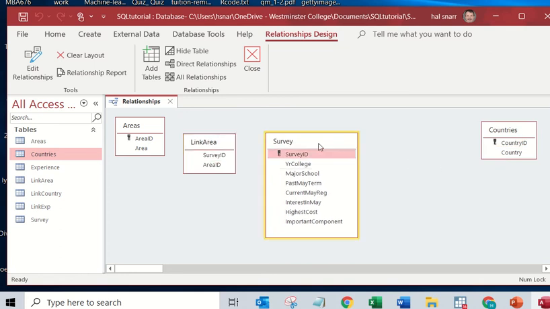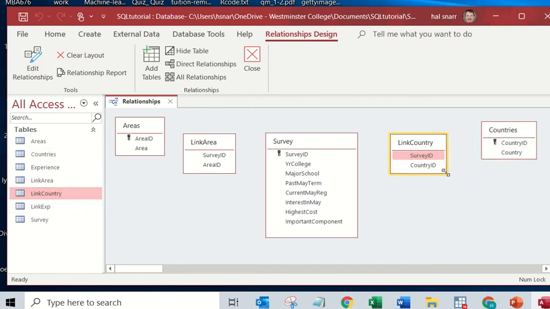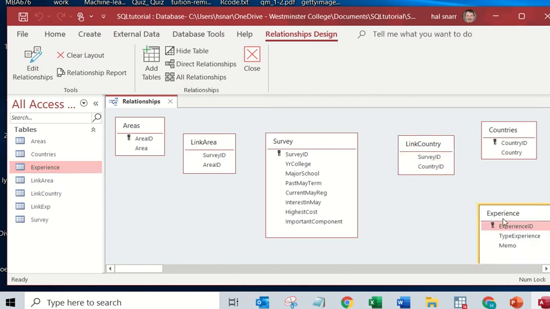And then the survey table is connected to the countries table with the link country table, right? But we have to define these as primary keys. And then the experience table.